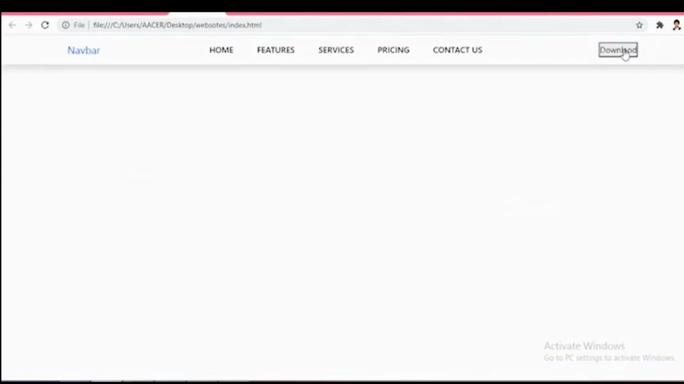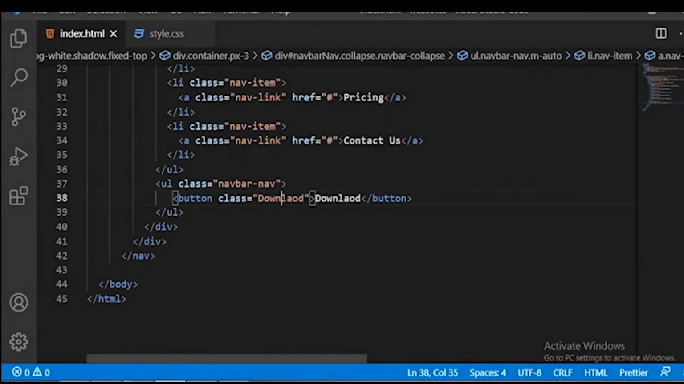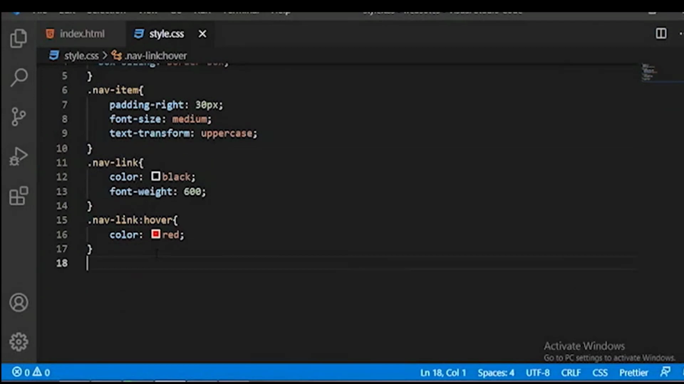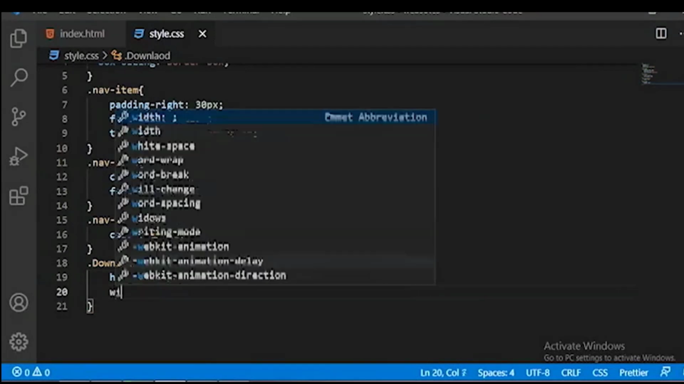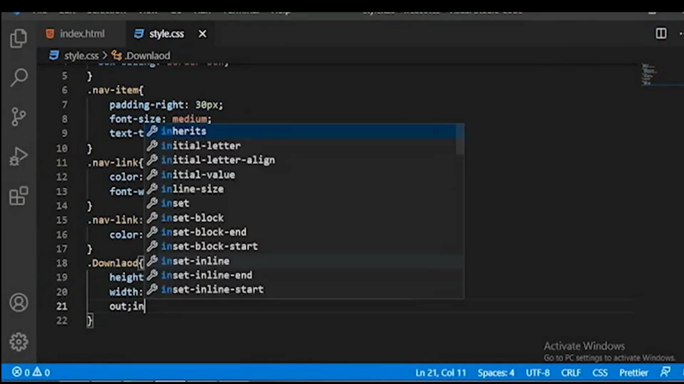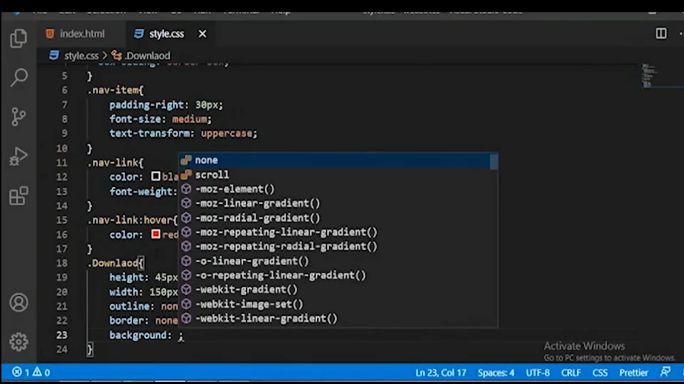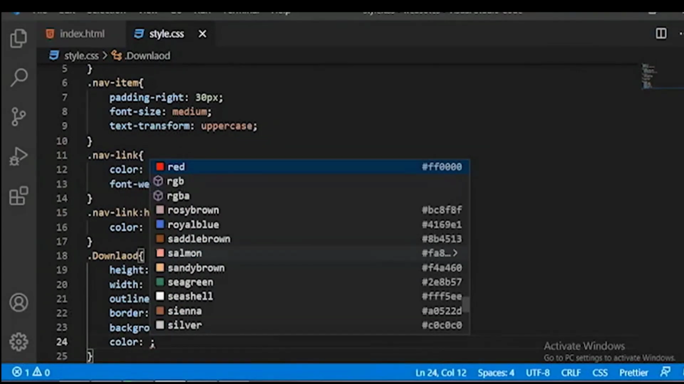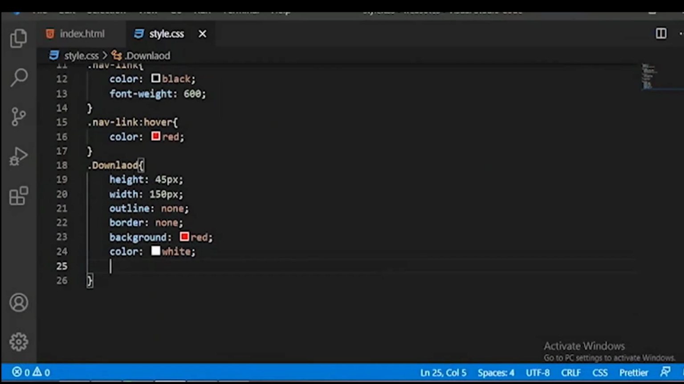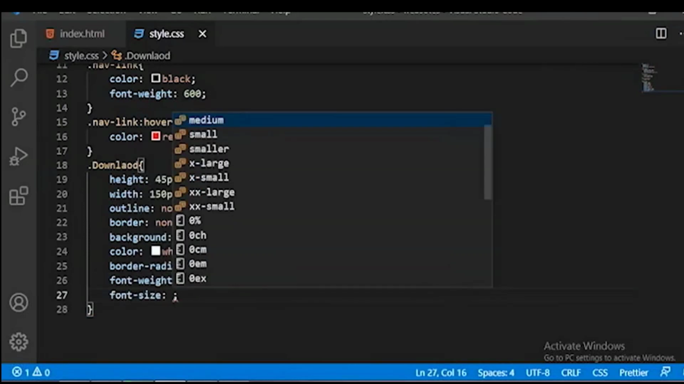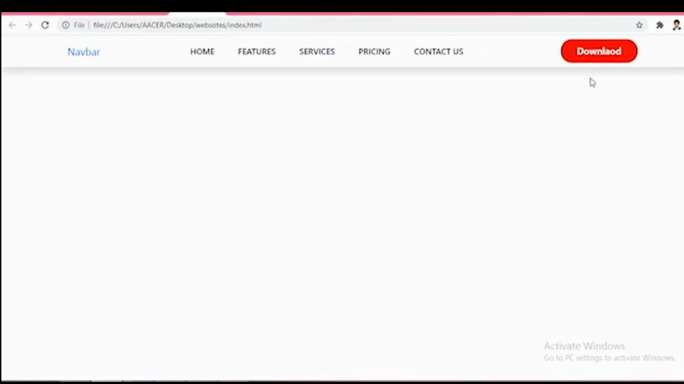And now I am going to design this download button. Just copy this download class and start styling it in our CSS. The height is 45 pixel and the width is 150 pixel. And the outline for this button will be none, and the border is also none, and the background is red, and the color of the text is white, and the border radius will be 60 pixel, and the font weight is bold, and the font size is large. Now let me see the output. So here you can see this download button without the icon. We will add this icon in the end.